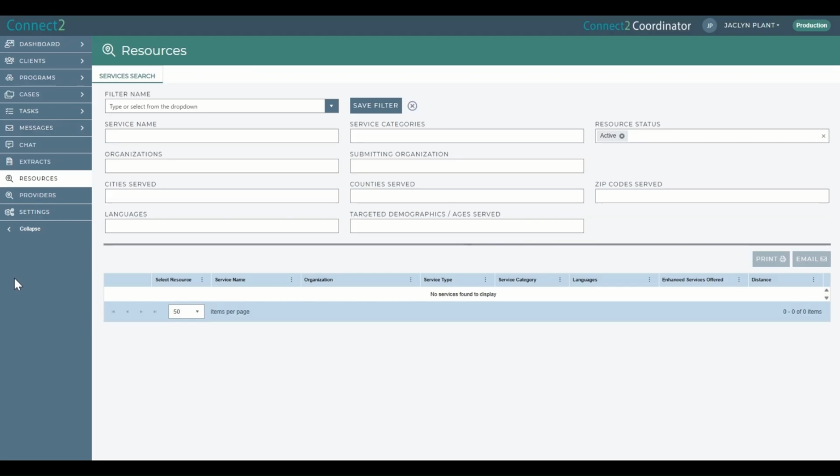All right, so first for a little resource directory overview. When we're talking about the resource directory, I'm talking about the resource directory that is located in Connect2 Coordinator or C2C. This version of the resource directory is of course accessible to C2C users only. It's not available to the public. This resource directory is updated almost every day. And I think it's safe to think of this as kind of the master version of the resource directory.